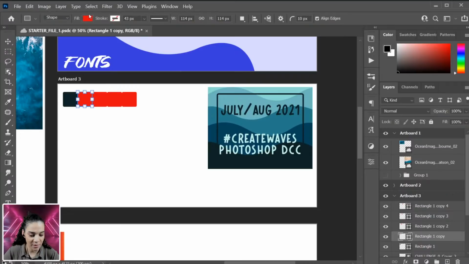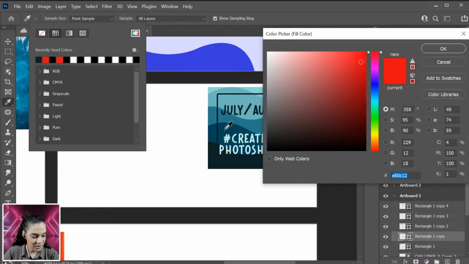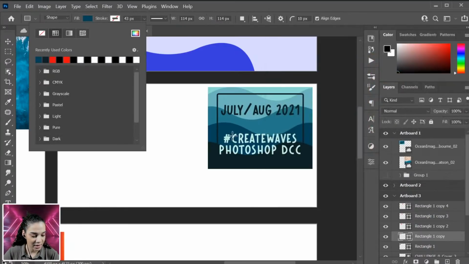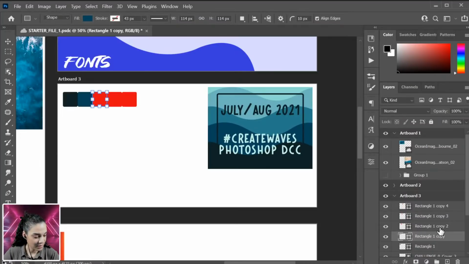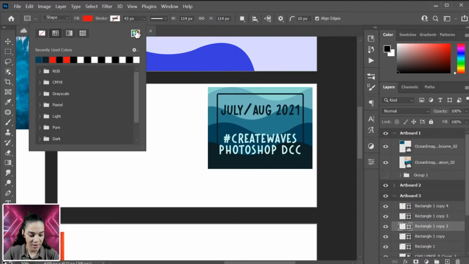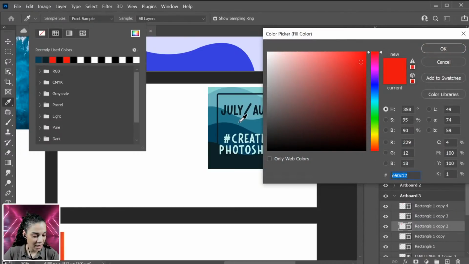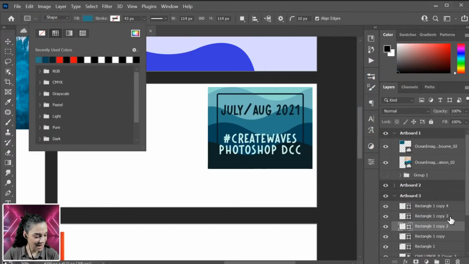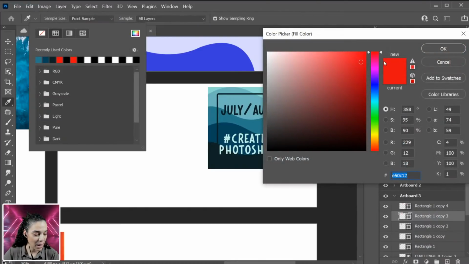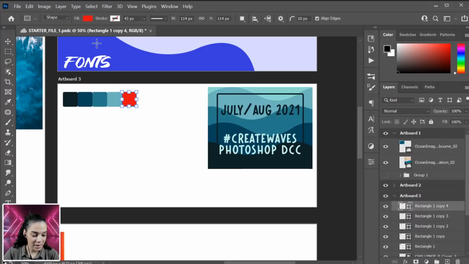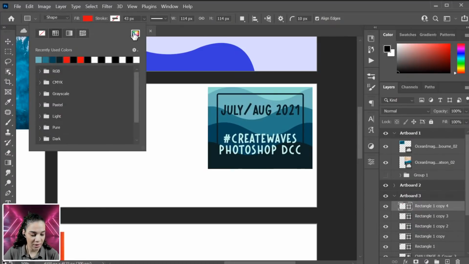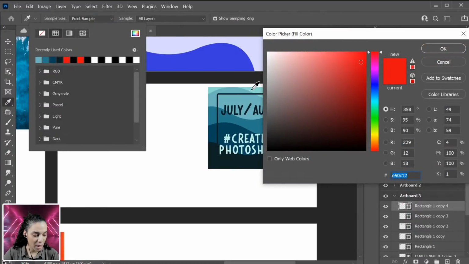I can come to the next one, do the same thing, and I'm just going to start selecting these colors as they come, selecting my rectangles, selecting my fill, my color picker, and grabbing the next color, because I'm just going to make myself a nice little color palette here because I think I'm probably going to stick to that color. I might add more colors to my color scheme here.